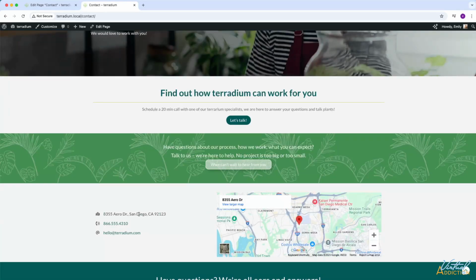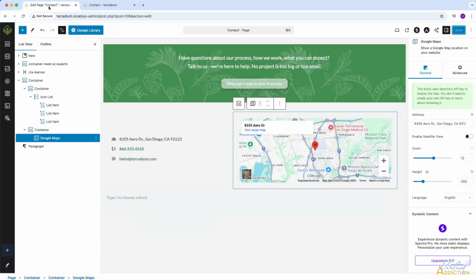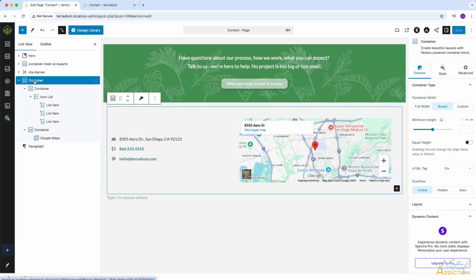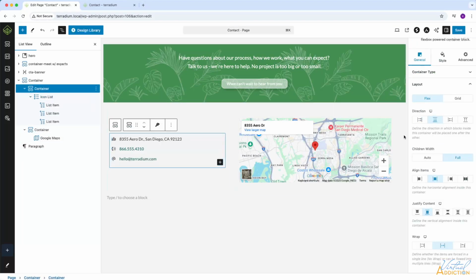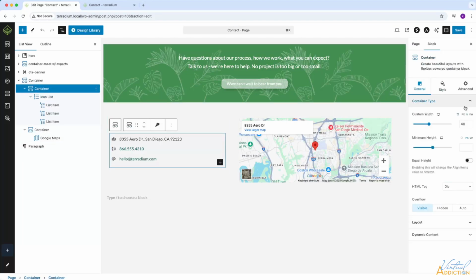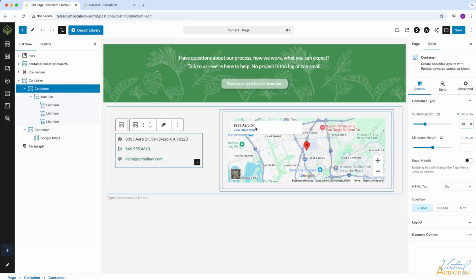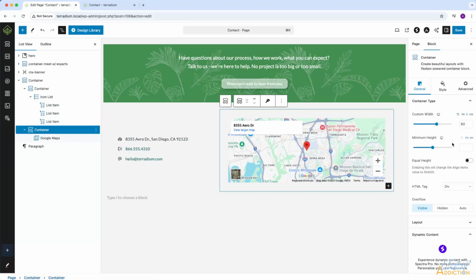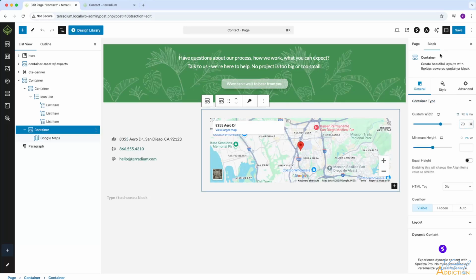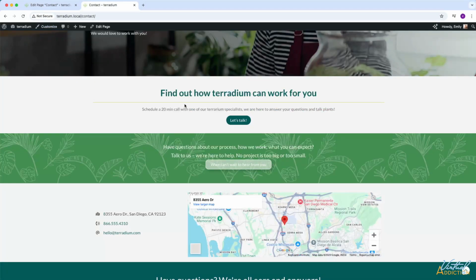I do like this. I would, however, like my icon list to be slightly closer to the map. So let's go back to the main container. I will select my first container. We'll go to container type, and I think I can probably reduce this down to 30. Because I'm doing that, I'm going to select my second container and we will up that to 70. Let's save this and take one more look in the front end. I like this a little bit better.